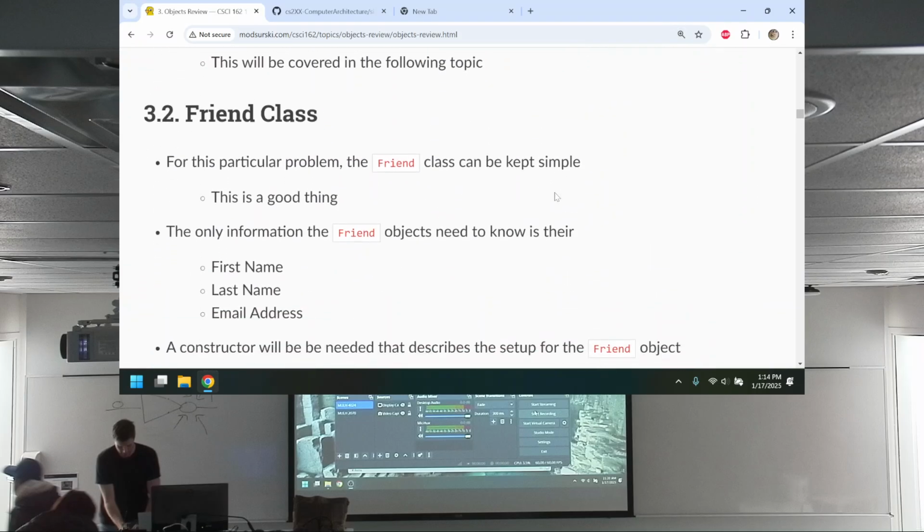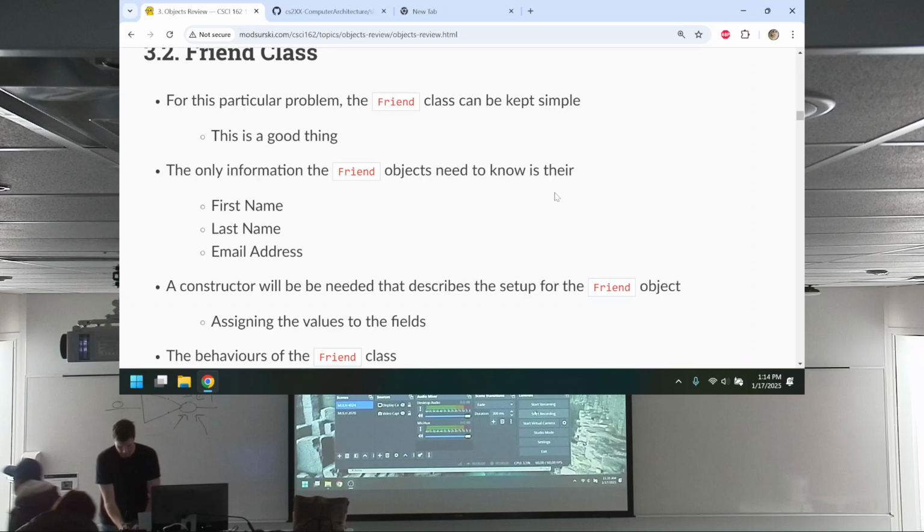All right. So a Friend class. For this particular problem, we're going to keep it really simple. The only information the Friend class needs to know is their first name, last name, and email address. That's it. We could play the game of adding all these other attributes or properties, whatever we want to call it, the fields. We could add a lot more, but there's no point to that, okay? The three will be sufficient.